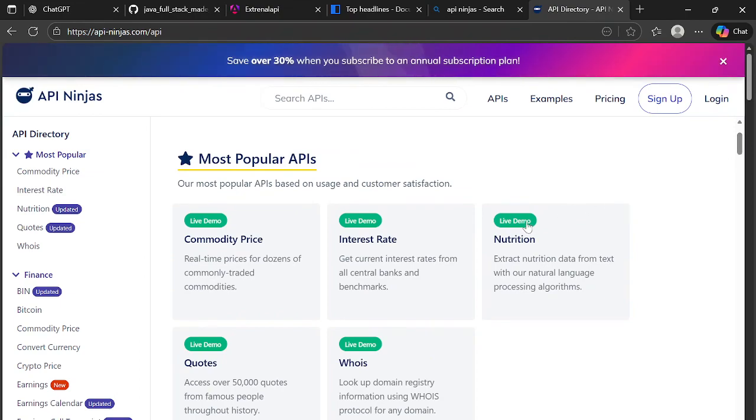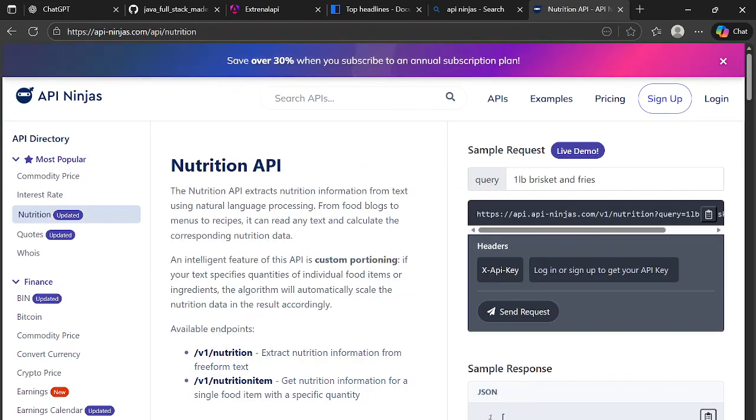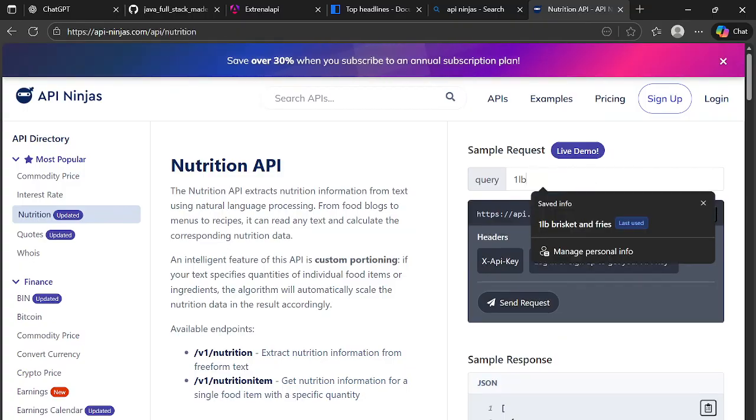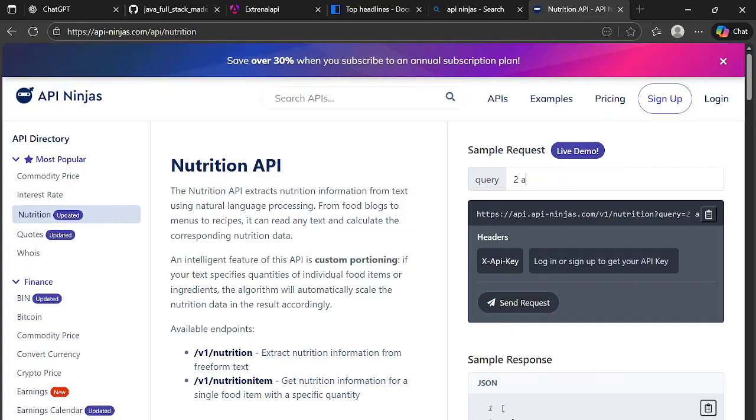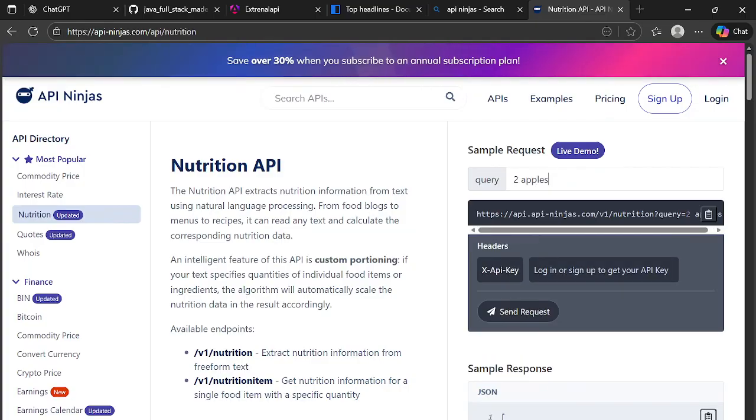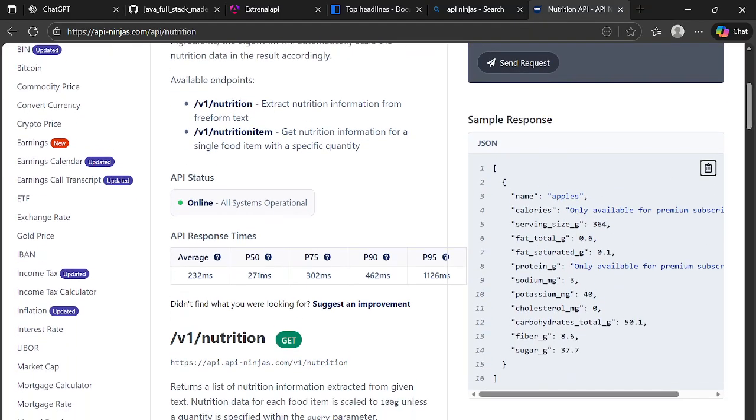My concern is about this nutrition API that retrieves the nutrition value of the product that we enter. For example, you can see that there is a query here. I would like to enter 2 apples. Fine. So I want to search that. I will send the request and it will show me the nutrition value of the apple, right? So calories, serving size, fats, protein, sodium, and all that.